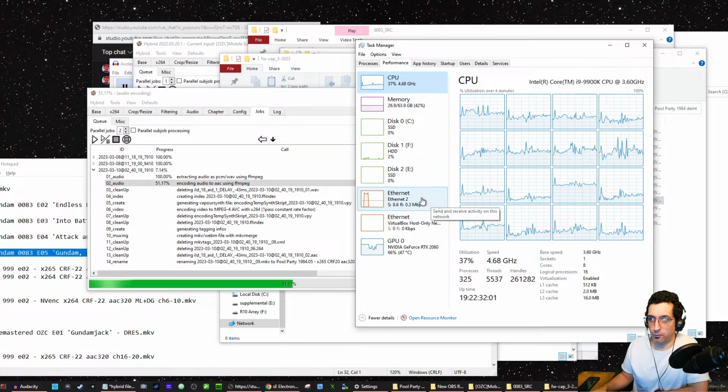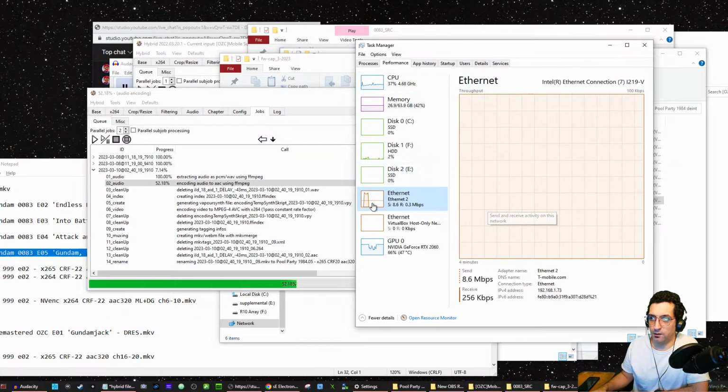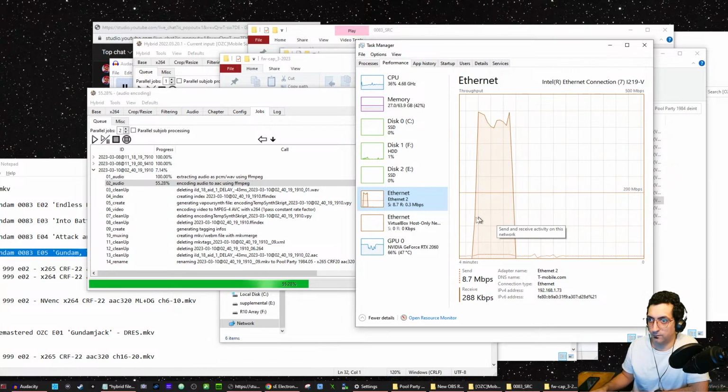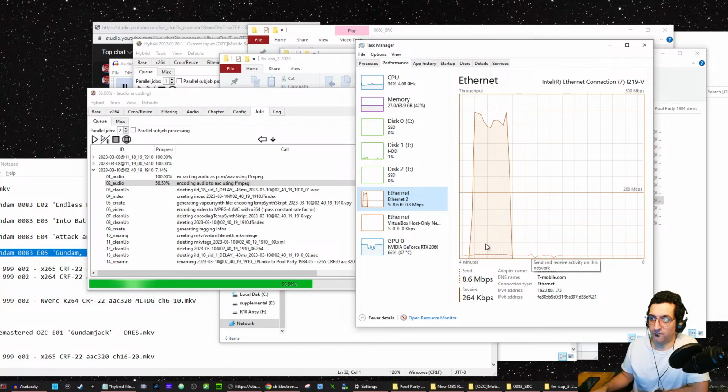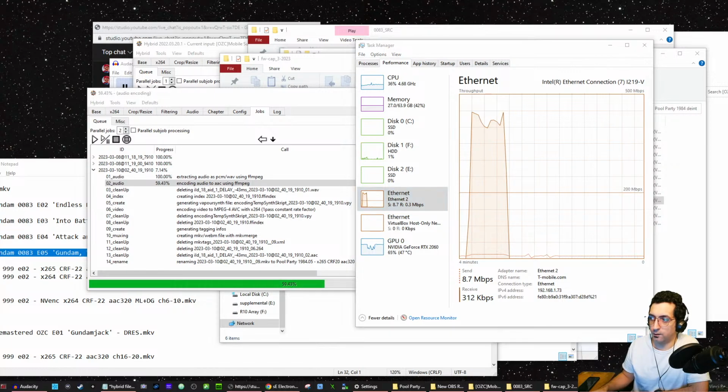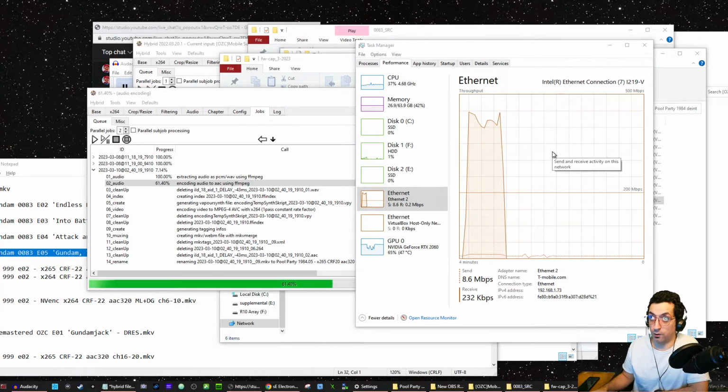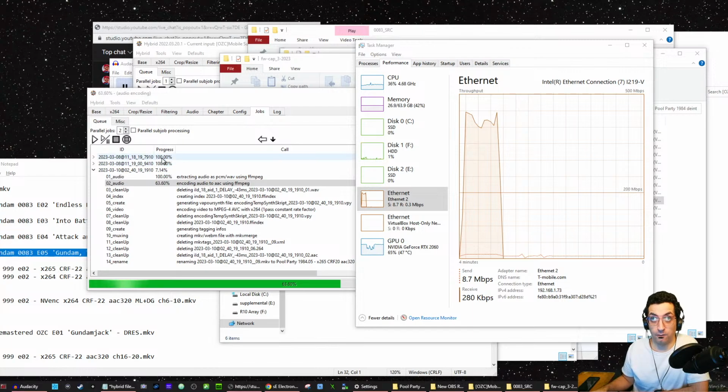Otherwise, everything is pretty much what we normally expect. Interestingly, the network graph spiked because it was reading the audio track. Once it copied the audio track locally, it doesn't need to read from the network. It's at 50% right now on the audio. When it's finished with the audio, it is going to probably give us another spike on the network connection. So that is an example of how we de-interlace video.